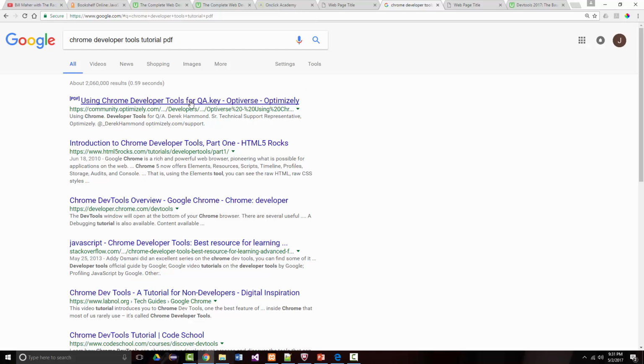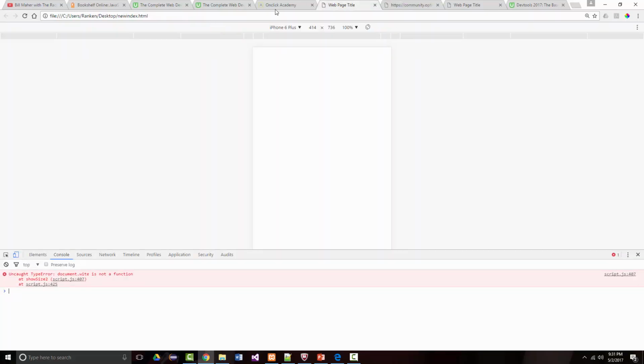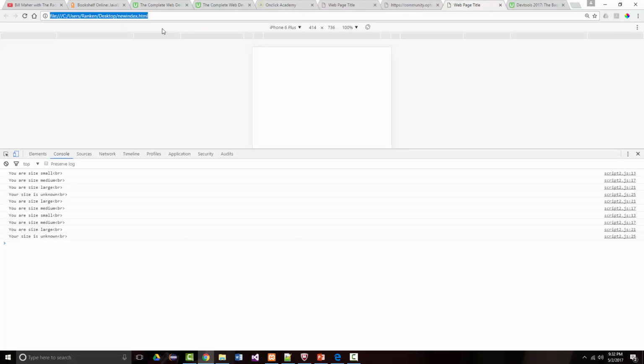Using Chrome Developer Tools for quality assurance. Okay. Now this one I probably wouldn't look at, notice because it's 2010. I don't know when this one came out, but I would at least take a look at it. Let it come in here. And while it's doing that, just to show you this, I'm going to go out to YouTube.